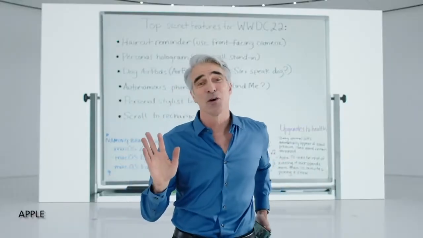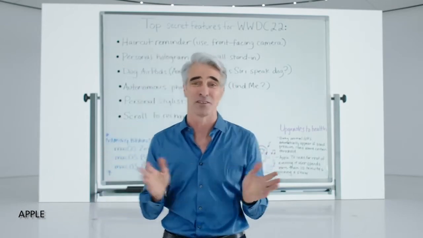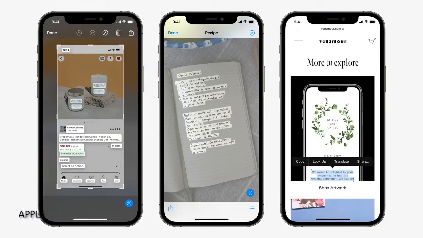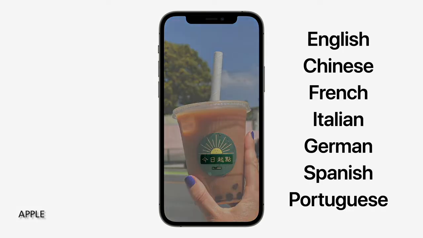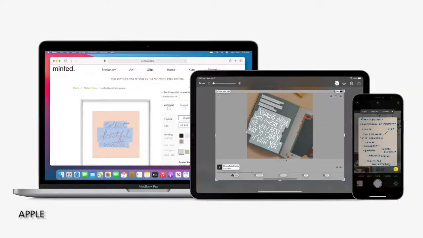Live Text works with photos across the entire system, including screenshots, Quick Look, and even photos on the web. And it understands 7 languages, including Simplified and Traditional Chinese, and works across iPhone, iPad, and Mac.